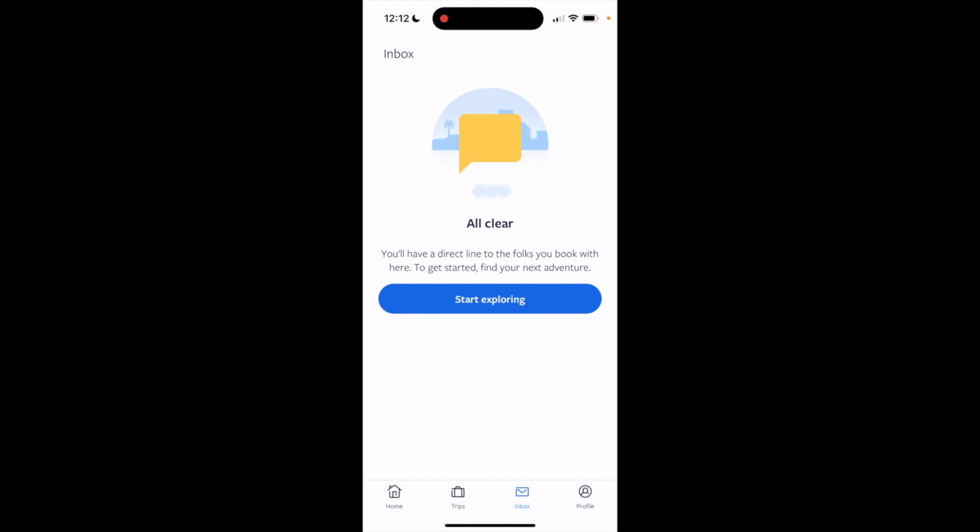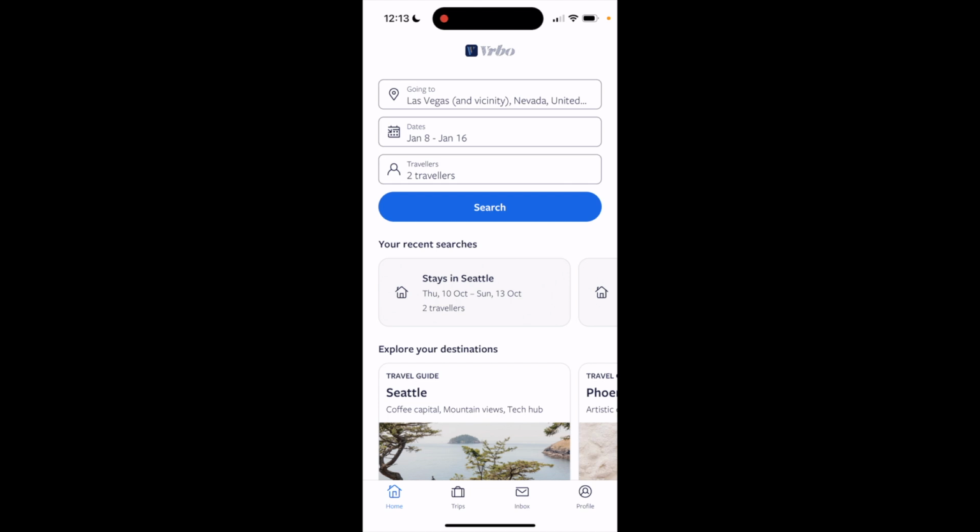Once that is done, I want you to go to the bottom left here and press on the home icon or the home screen. Then go to the top here and select your destination, the dates, and the travelers. Once that is done, press on the blue search bar.